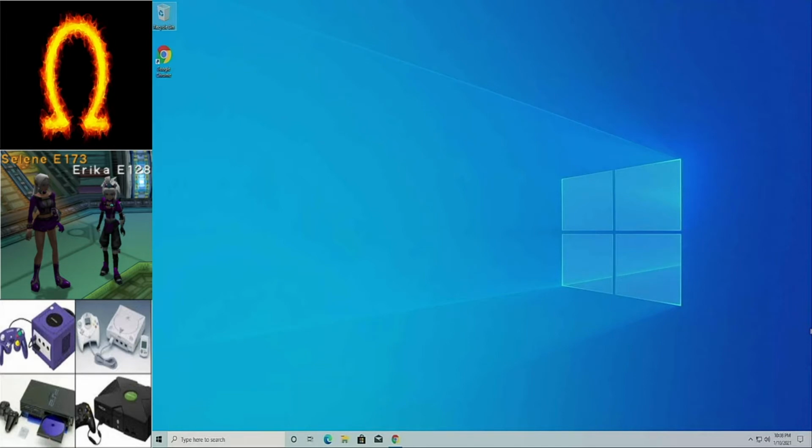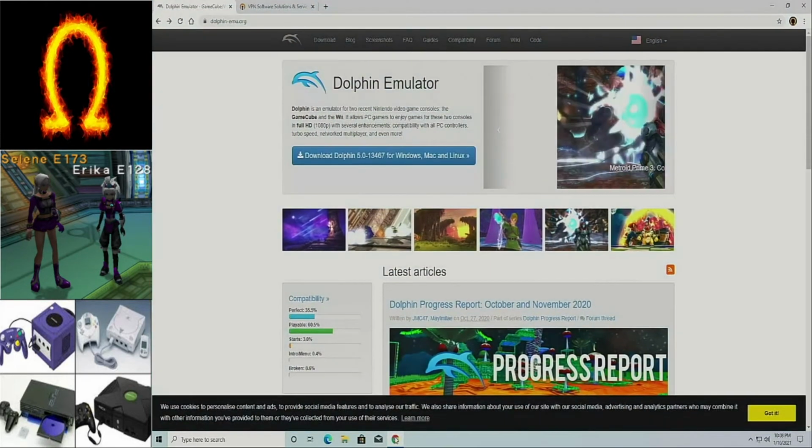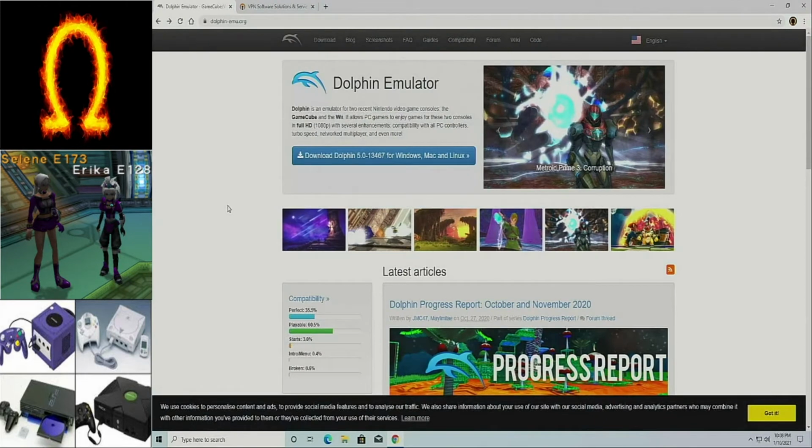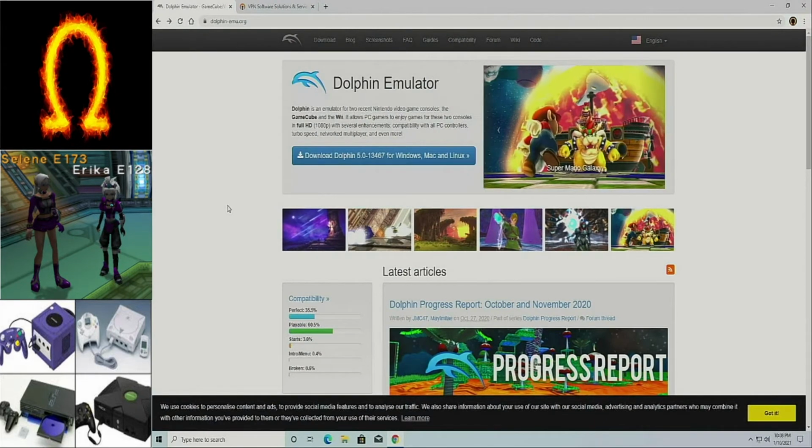Now the first step is to, of course, download and install Dolphin. So I already have that queued up here. Okay, that's at dolphin-emu.org. And as soon as you get there, just click right here to download Dolphin 5.0 for Windows, Mac, and Linux.